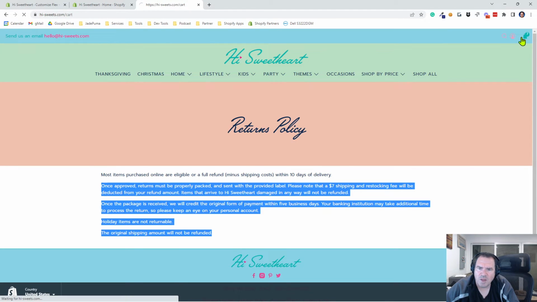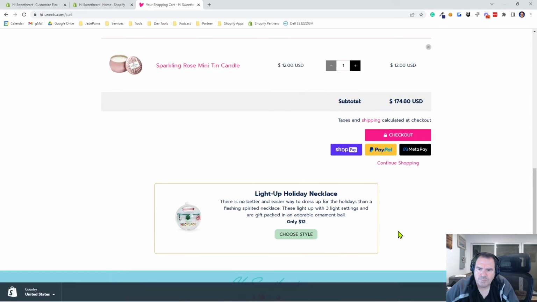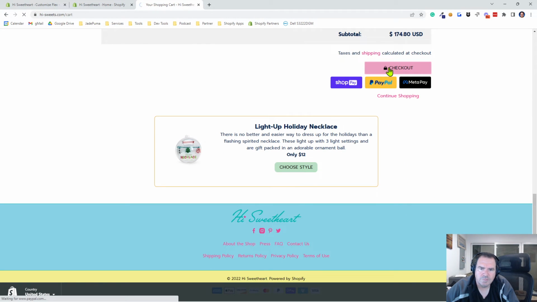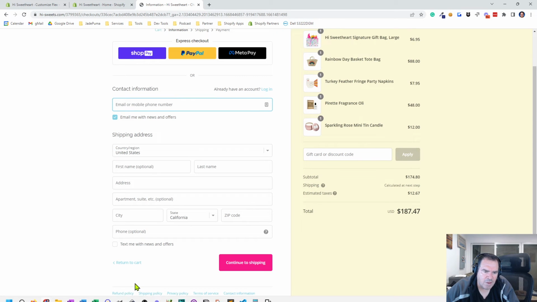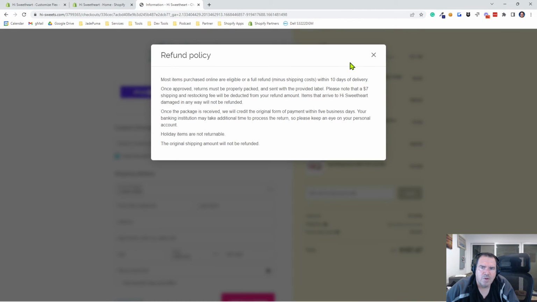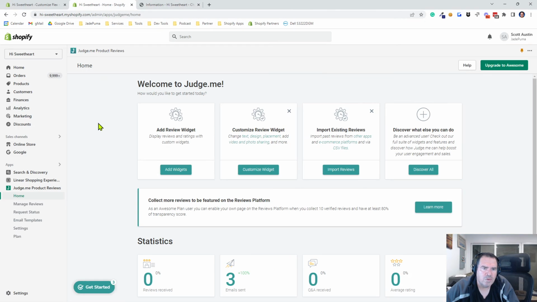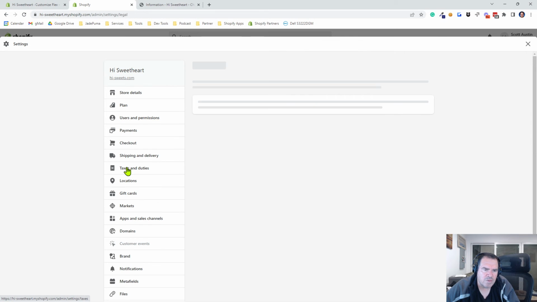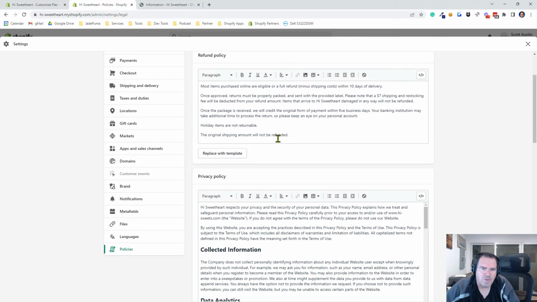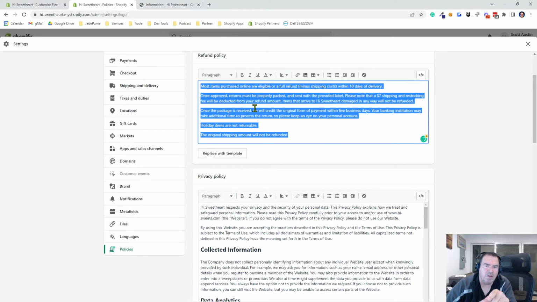And if we go and check out, it's also the same as this text. And those are all stored here under settings, and then down at the bottom, policies. So there's that refund policy. If you edit it here, it'll change what's being displayed in those 3 different places.